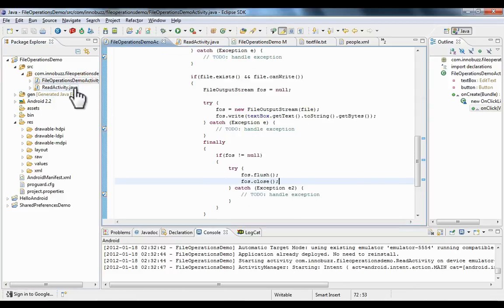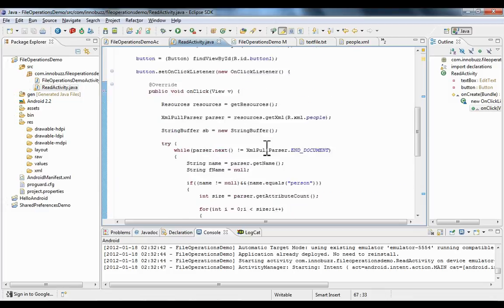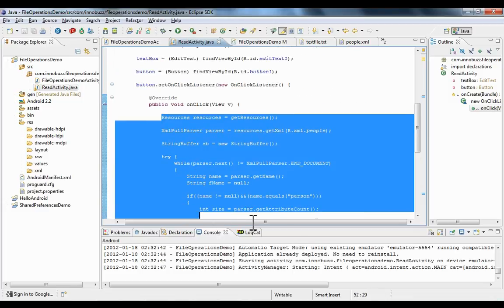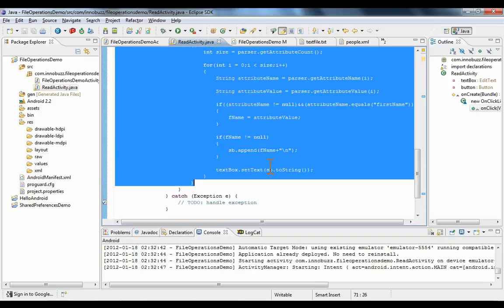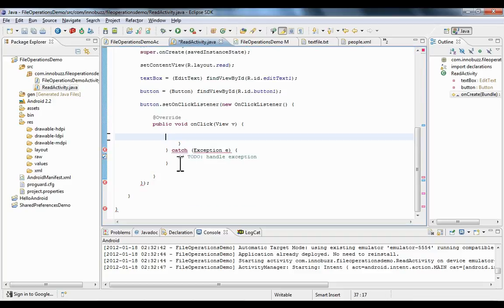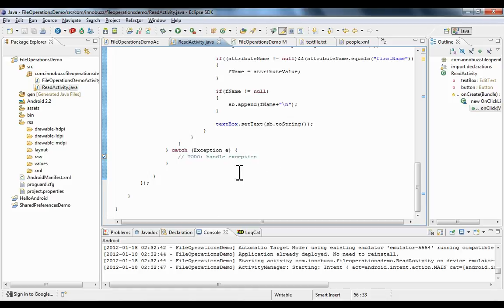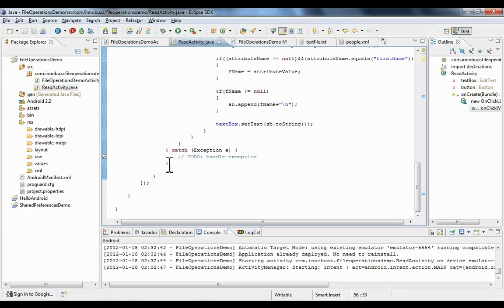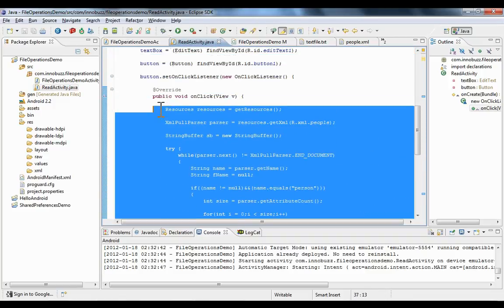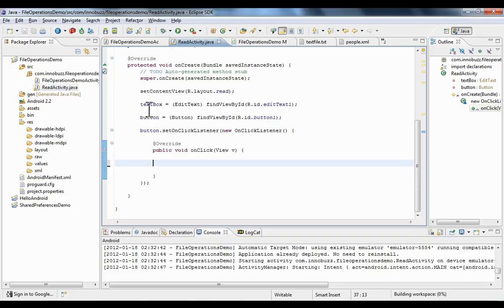Now going to the read activity, I am deleting the code in the on-click listener. We'll write the necessary code to read the string from the file stored in the external storage.